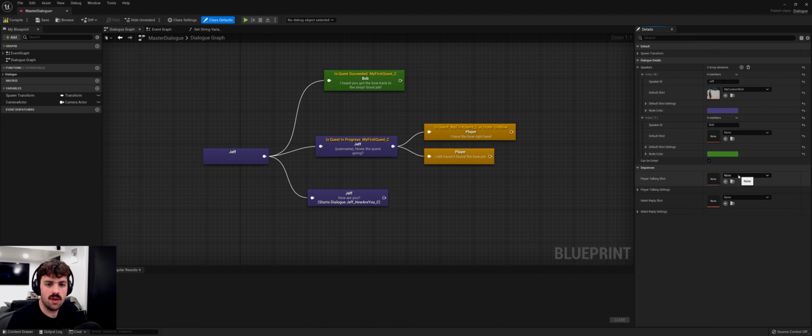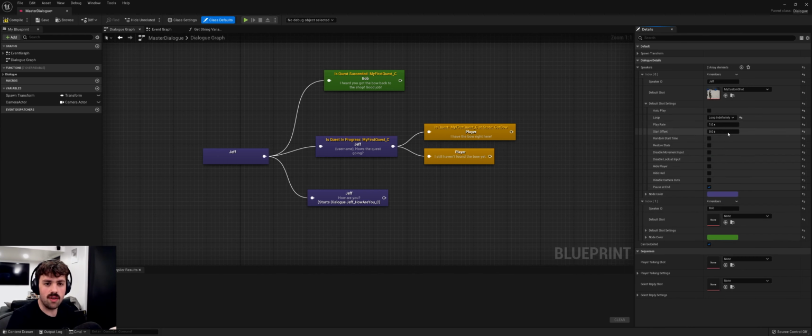And then also player talking shot, you can put one in there, and also select reply shot to play when you're selecting your reply is also available. So there's a lot of different ways you can actually get narrative to play the sequences. And then also all of the shots have shot settings. So if you want to change how the shots work, maybe you want to pause when you get to the end of it, or loop the shot, whatever you want to do, you can do that by changing the settings as well.